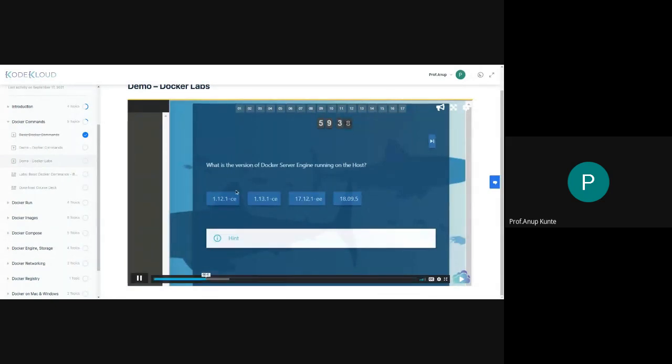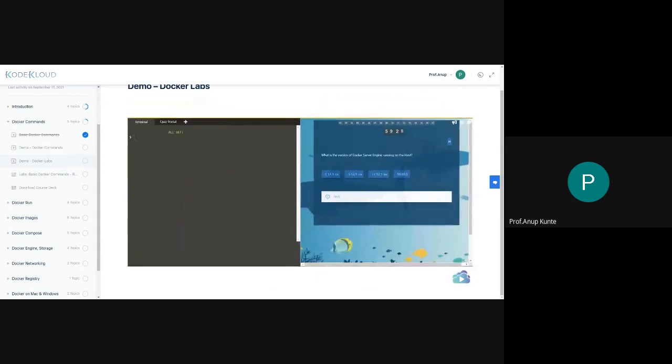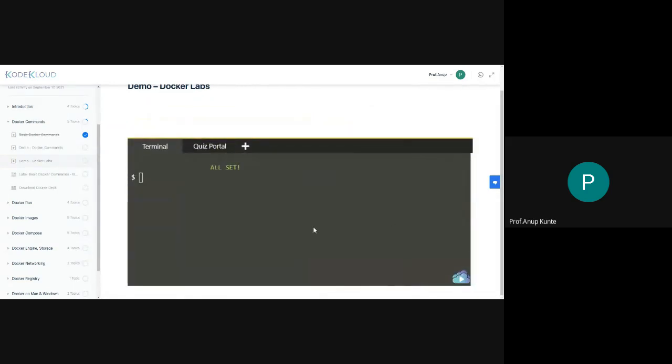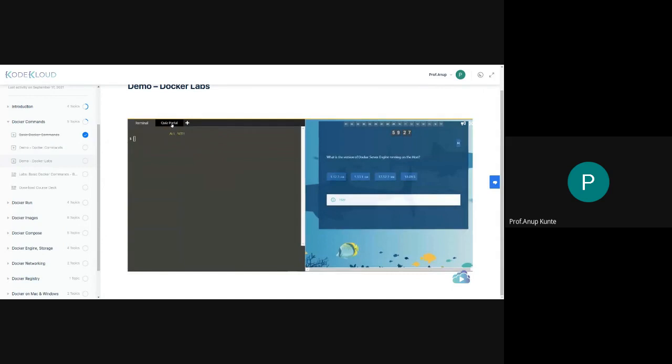If you're not able to solve the challenge, look for hints in the hints section. You may skip a question by hitting the skip button in the top right corner, but remember that you will not be able to go back to a previous question once you have skipped. If the quiz portal gets stuck for some reason, click on the quiz portal tab at the top to open the quiz portal in a separate window.